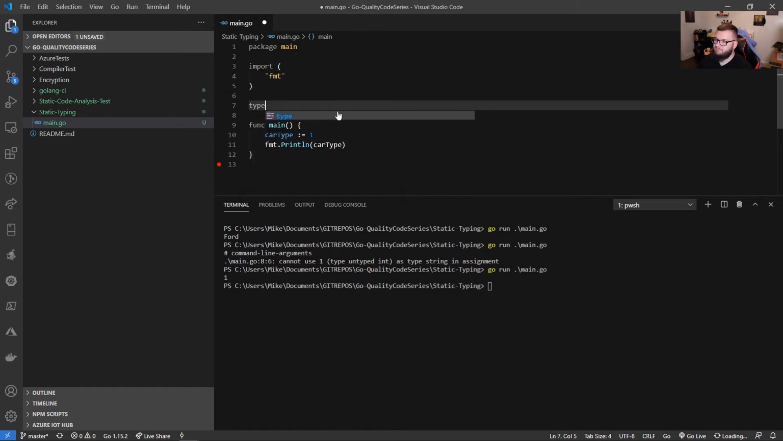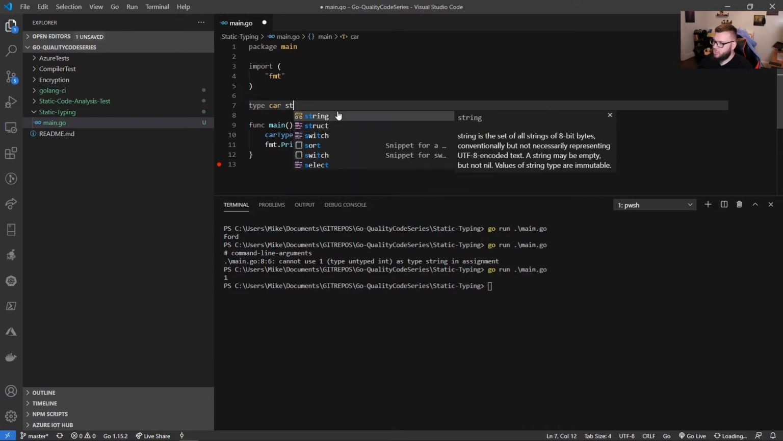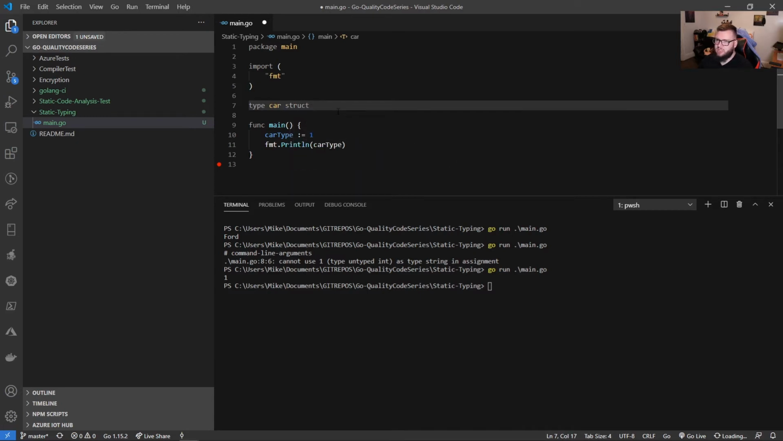I'm going to type in type. So now I can specify what type I want. So let's say I want car, and I'm going to turn this into a struct. And what a struct allows us to do is it allows us to create fields. So you can have like name, string, age, and stuff like that.